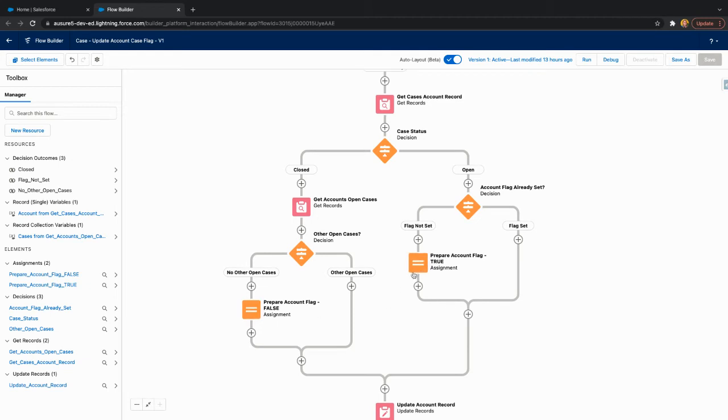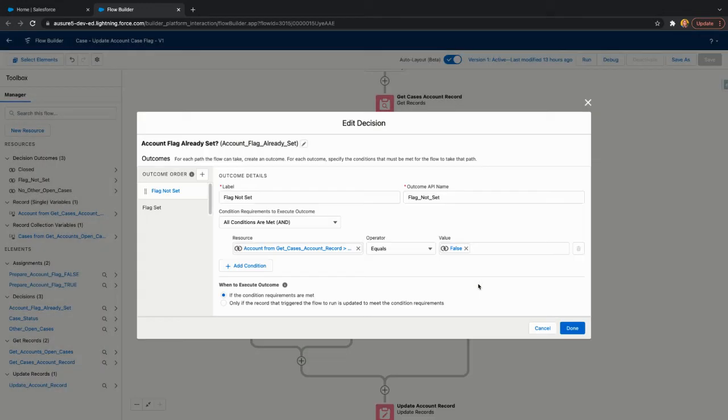Before I move on to what's happened here, we're going to go down the right path and just talk about what happens if the case is open. So if the case is open, we're going to make that decision point here to then check if the open cases flag on the account is already set. Again, nice and easy. We've got one option, and if that one option is not true, then it must be the default. So we're evaluating if the open cases flag is already set or not.